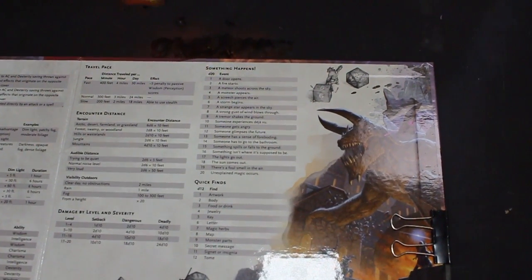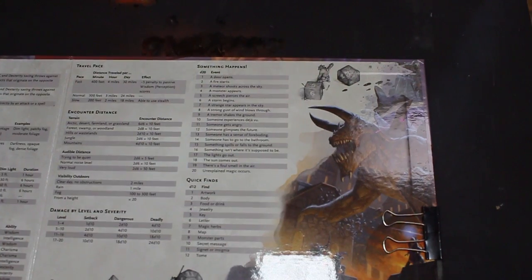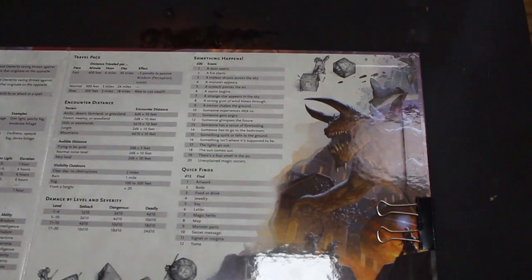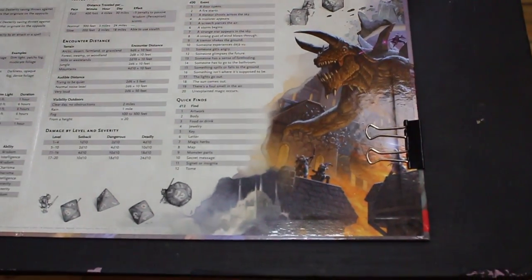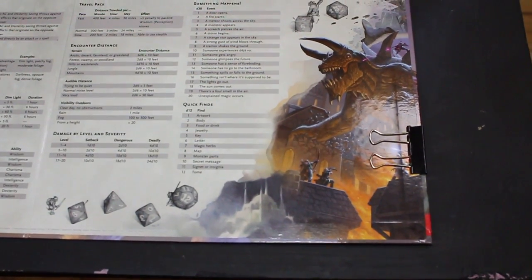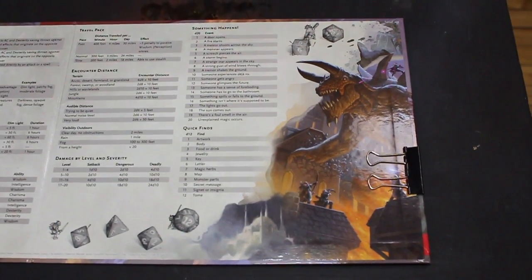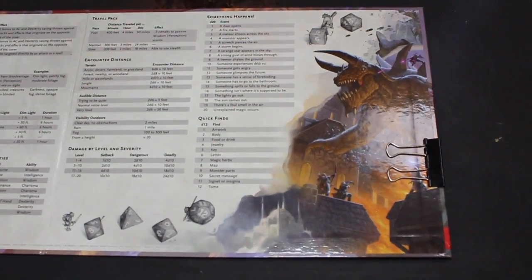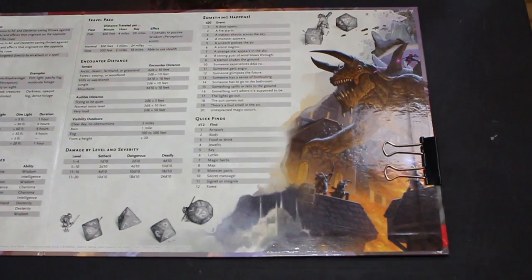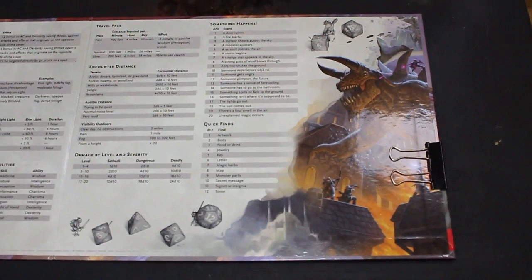Like on a 1, a door opens. On a 2, a fire starts. On a 3, a meteor shoots across the sky. On a 4, a monster appears. And then quick finds, like you find on a d12: artwork, a body, food or drink, jewelry, a key, a letter. So if you're exploring a dungeon, and you find something in a chest, or there's a door that you happen to break down, then that would be there.